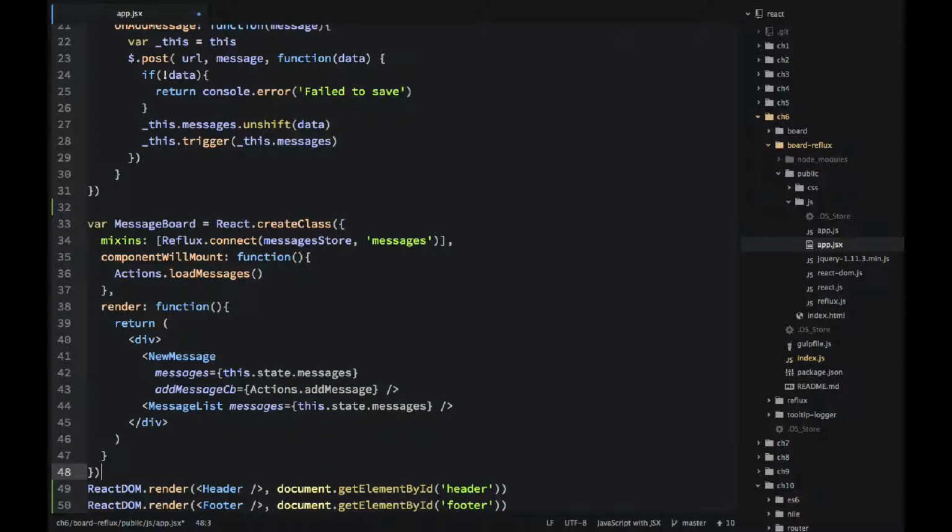And the MessageList, it's the list of messages or a table that we also need to implement. It takes the property messages, which is coming from the state, this.state.messages. So by doing the connection and the mixin with Reflux, I automatically get the list of messages here. So this name matches this name. If I change it to something else, like messages2, I also need to change it to messages2.